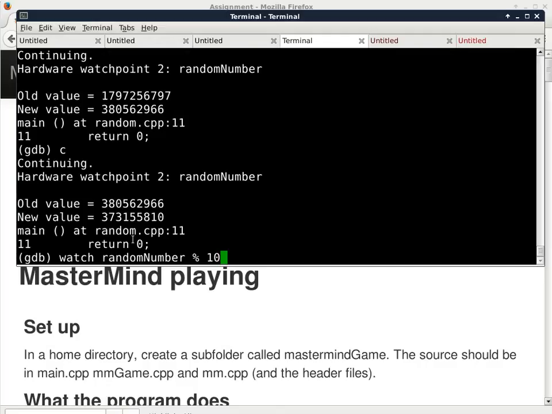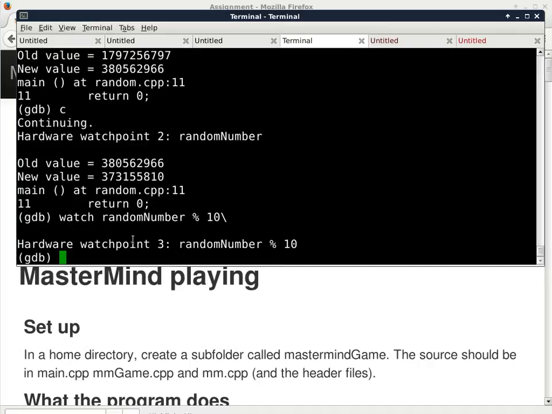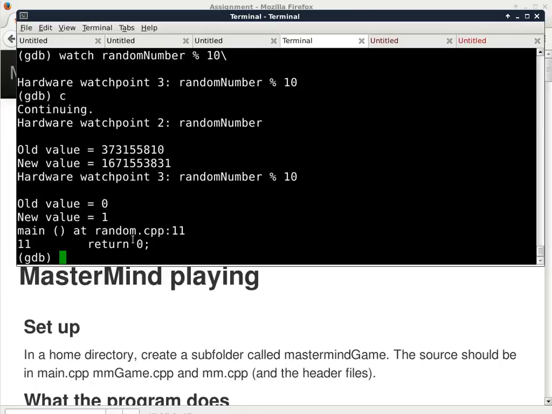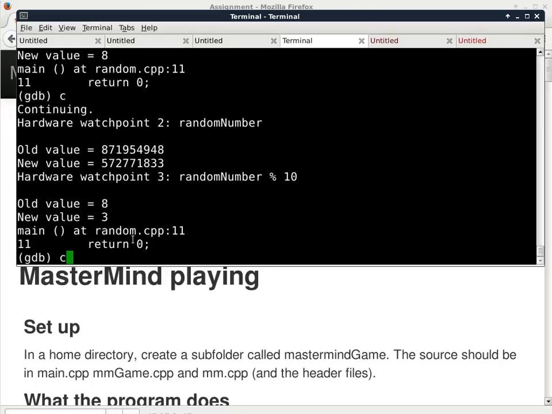It will return a value that is going to go from 0 to 9, exactly, because random number is going to be a huge number, which we don't really need. We just need a number going from 0 up to the number of colors minus 1, because we count from 0. So this is a mechanism where you can use the modulus operator to come up with a number of the right range for the colors. Okay, so let's go ahead and do this. It has a hardware watch point number 3, and when we continue execution, you can see now how those values are changing.